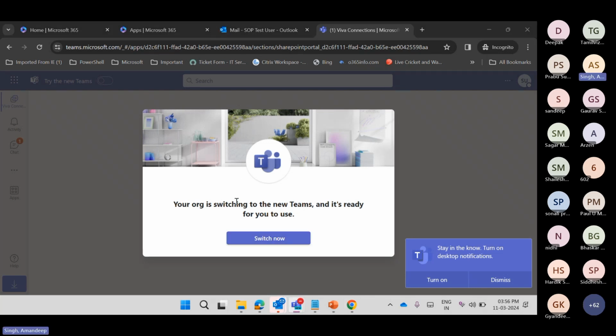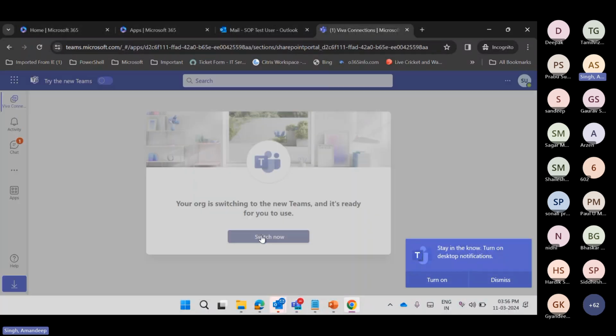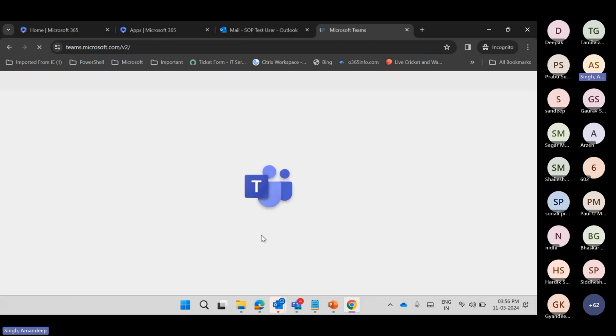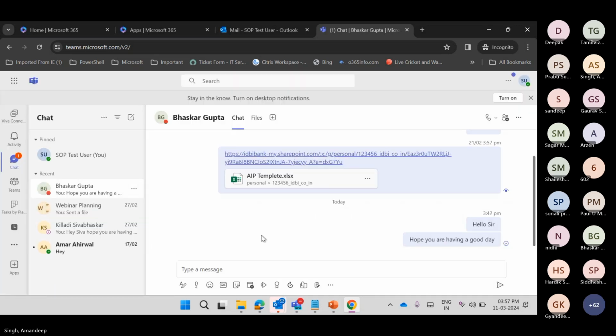So if you see this option, your organization is switching to new Teams and it's ready for use, you can click on switch now, because Teams has a different view. It's a modern view right now. So let's continue with that itself. Yeah. So this is the new modern experience of Microsoft Teams.